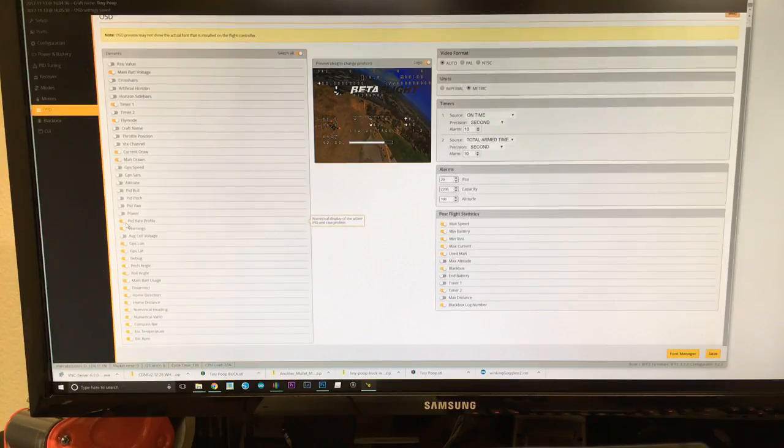Power, I don't care. The rate profile, warnings. GPS, we can turn all this off. Debug, pitch angle. A lot of this can get turned off. Home direction, home distance, numerical heading, compass, ESC temperature, all that stuff. Okay, that's all turned off. So now we're looking a little bit more clean.